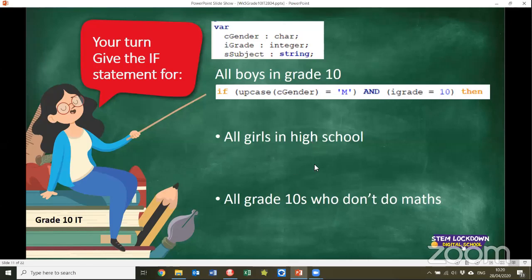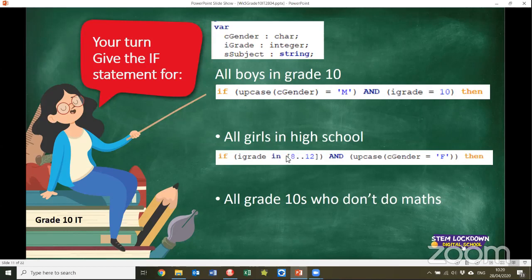Okay, let's have a look at it. If I grade in square brackets 8 to 12, with the 2 dots between and no inverted commas because it's an integer, and uppercase C gender equals F. That's it, yes. Okay, Ruben, well done, except don't forget the brackets around the I grade in. So this is quite complicated and quite tricky to remember, but most importantly, remember your brackets.